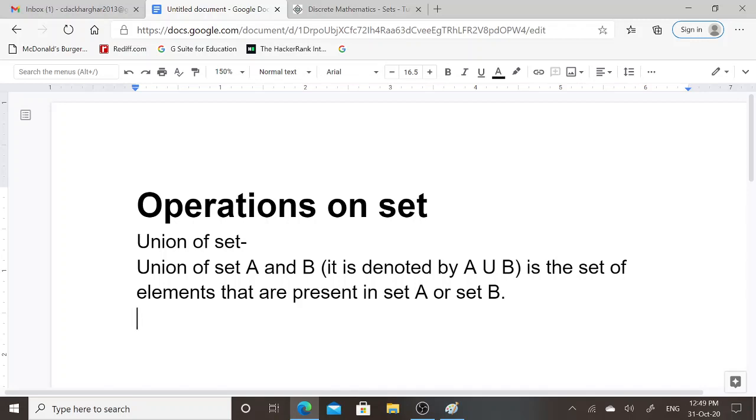In set builder notation form, you can mention that A union B equal to X such that X either belongs to set A or X belongs to B.